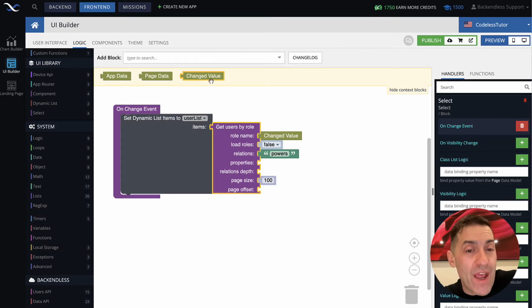The changed value block in UI Builder gives us the actual value, whether it's going to be villain or superhero. So I'm passing that value directly into the get users by role block. So this returns a collection of user objects. And there is also paging. There are a lot of parameters. If you have a lot of users, then you would need to use paging to retrieve them in blocks of 100 at a time. That's a separate topic that is discussed in the database course. For now, we have less than 100. Let's not worry about it.